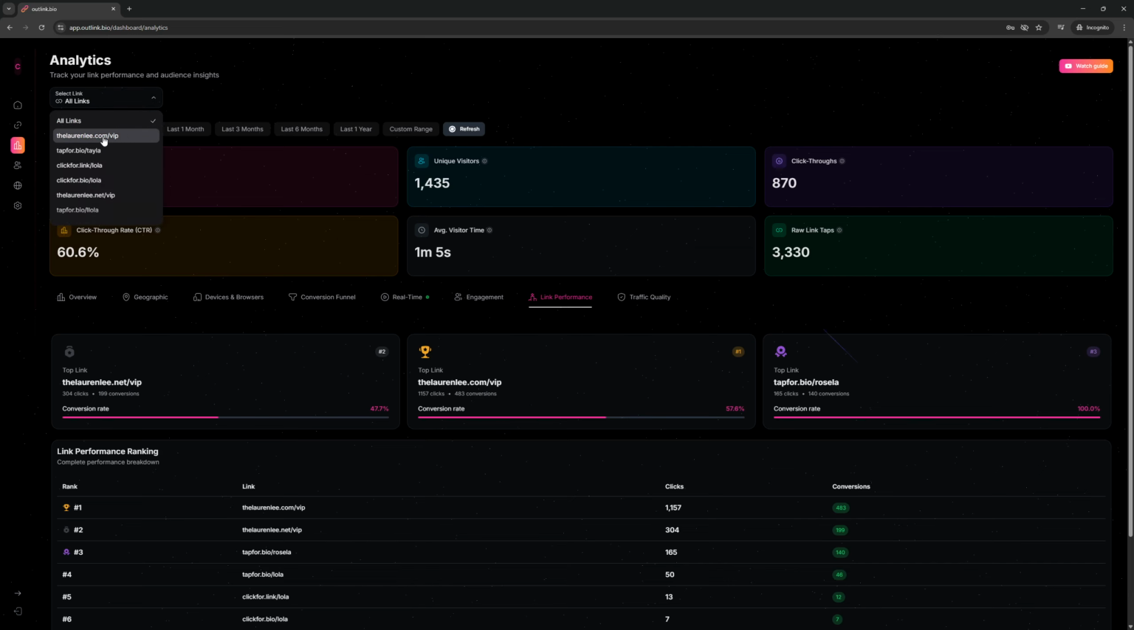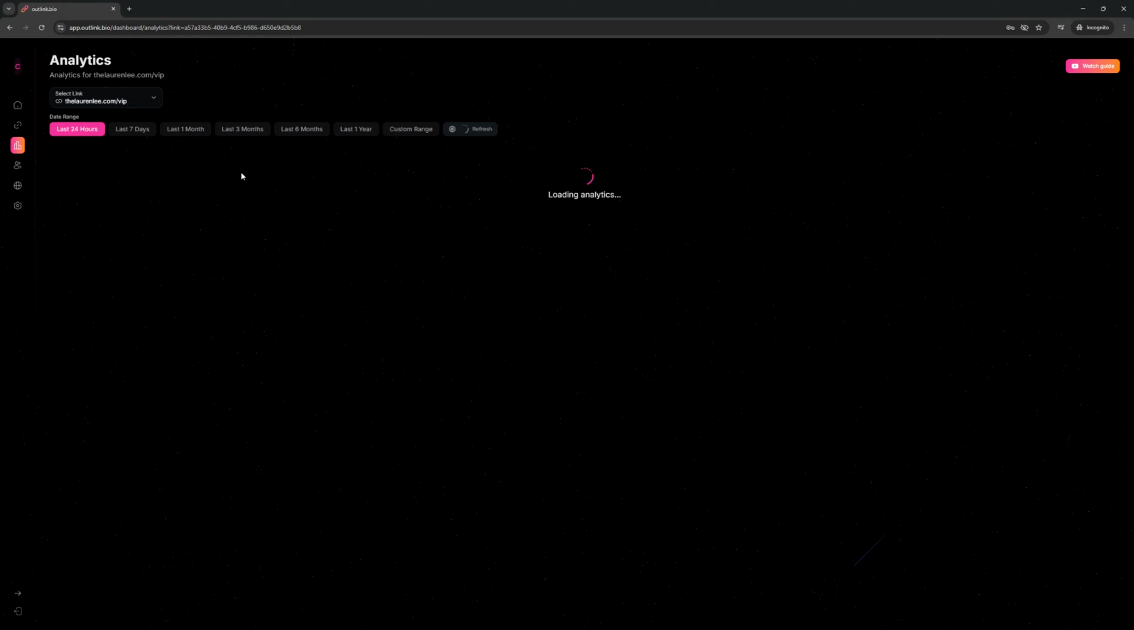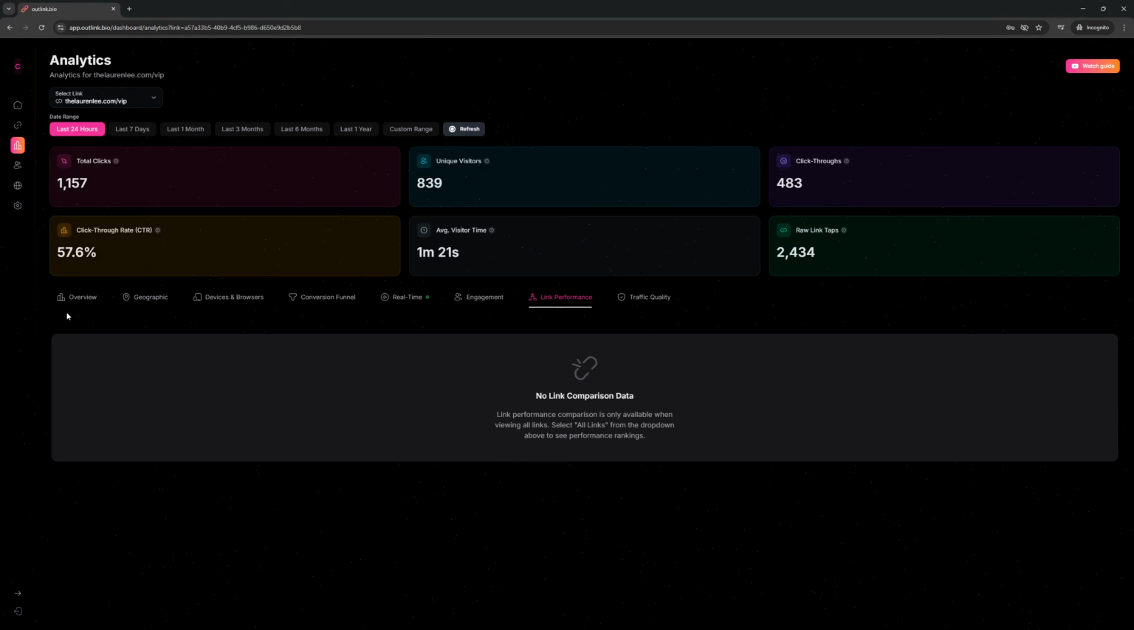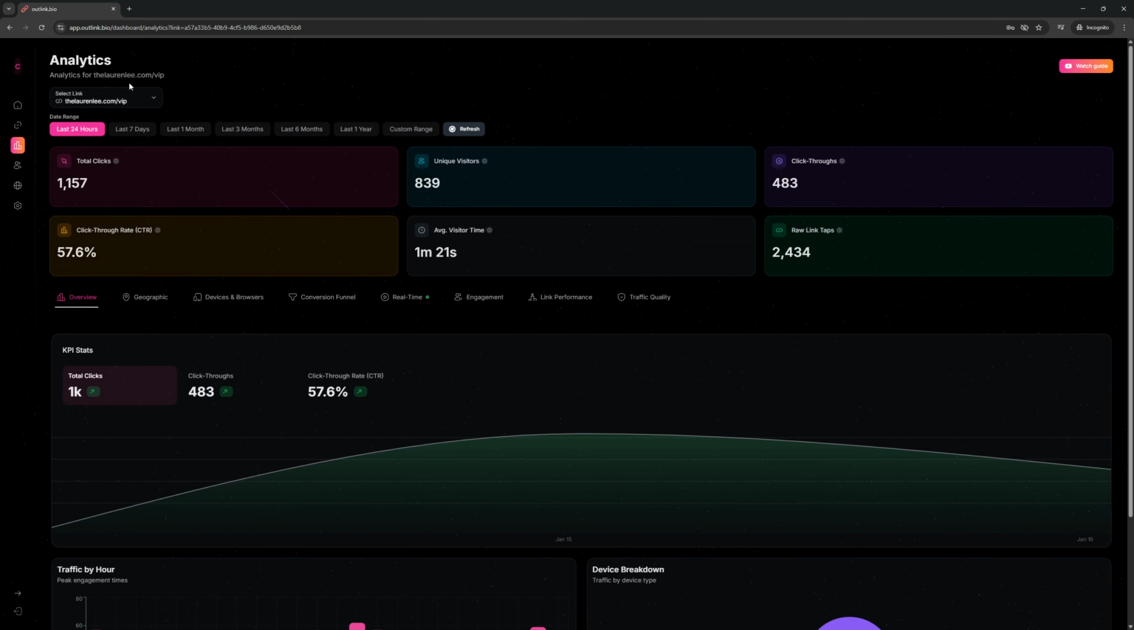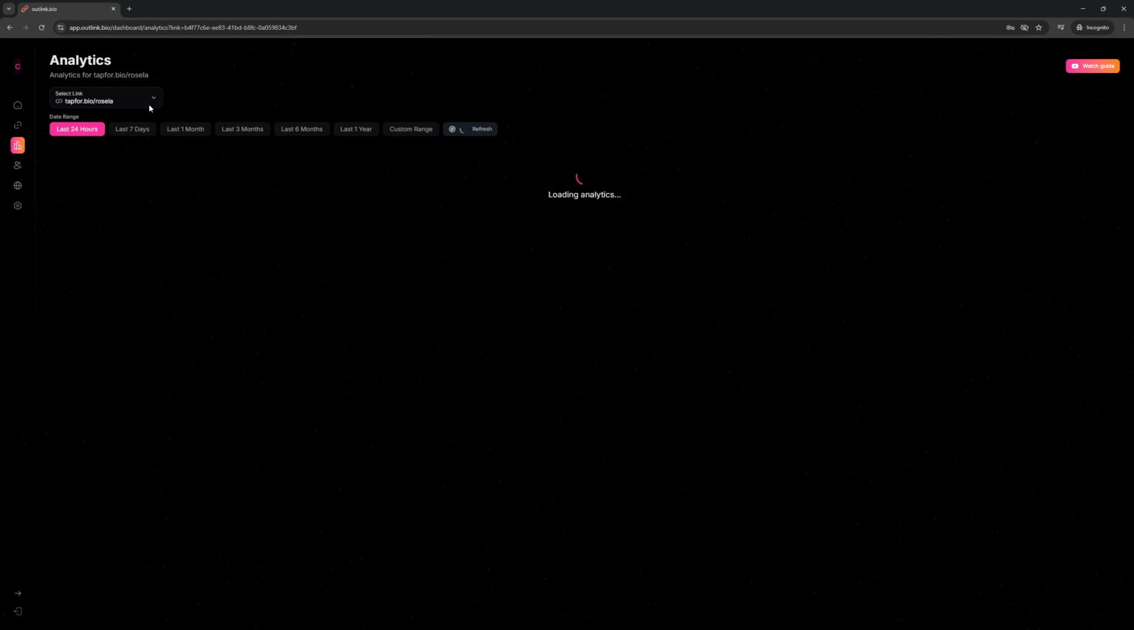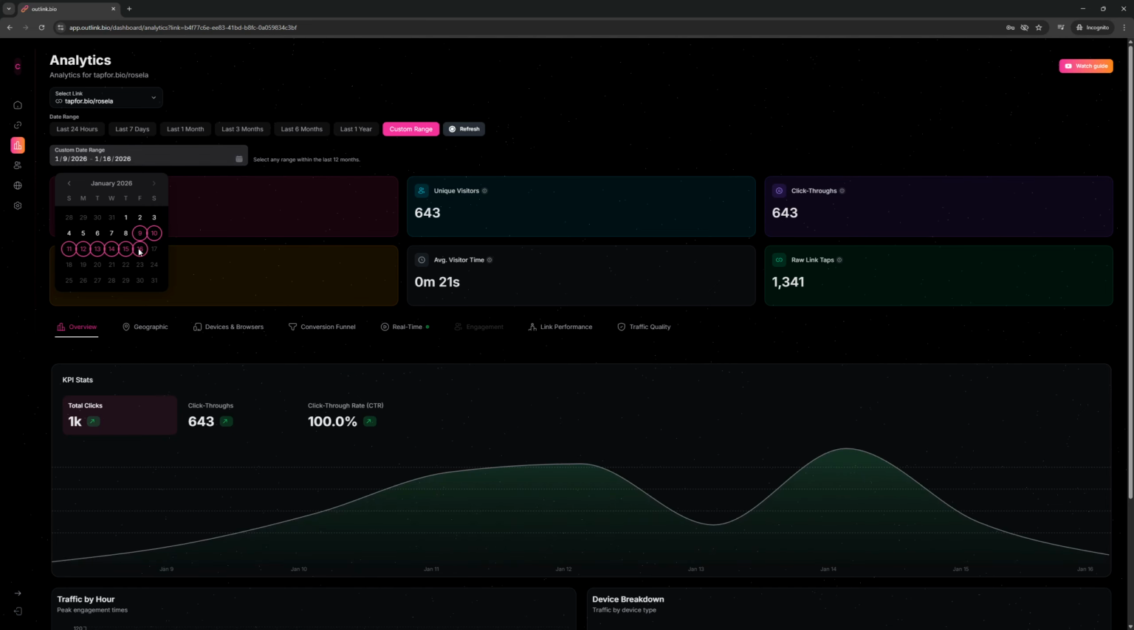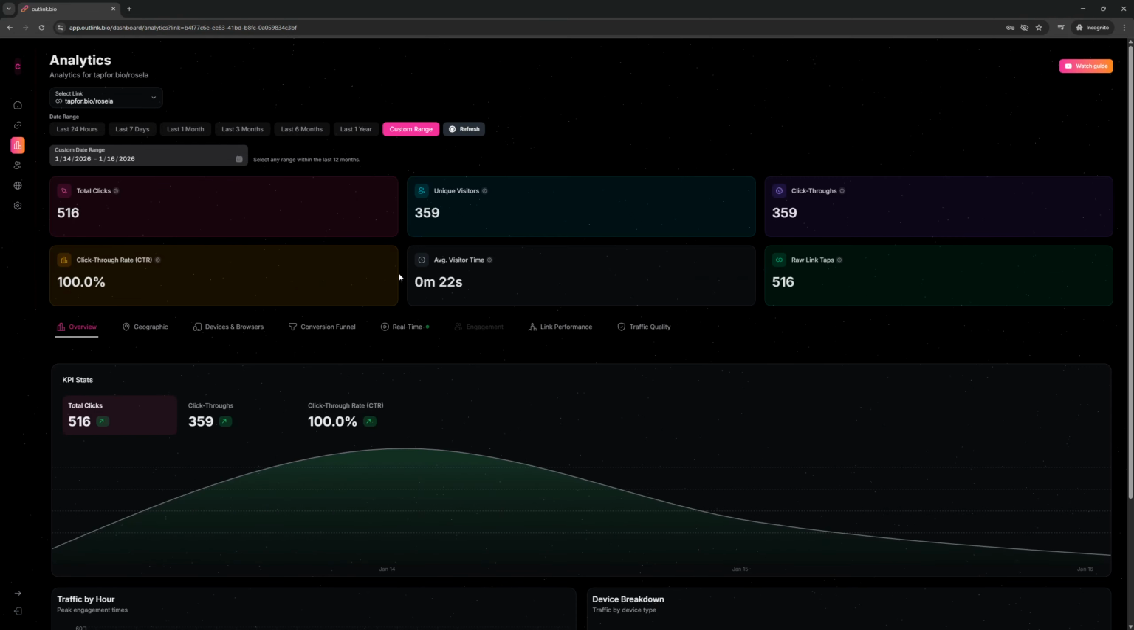But in this example, let's switch to a single link right over here. Starting from right below the drop down, I assume you guys know how this works now. We have the date range, which is very nice. It gives you the data from the last 24 hours, the last 7 days, the last month. You can also do a custom range where you select whatever days you want to start and end with. It's extremely accurate, and everything is responsive based off whatever you choose.